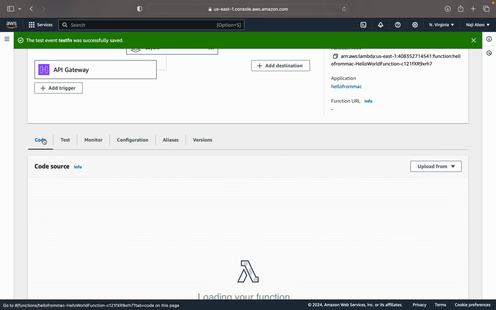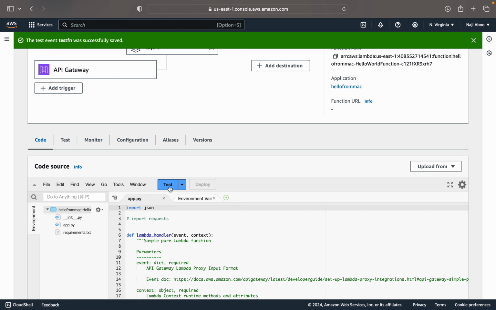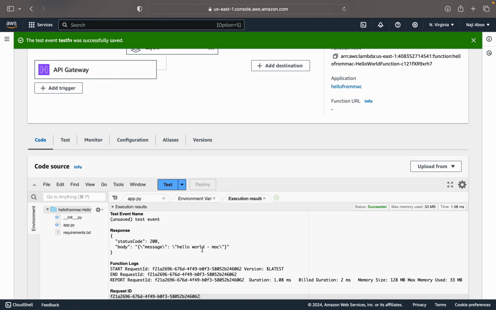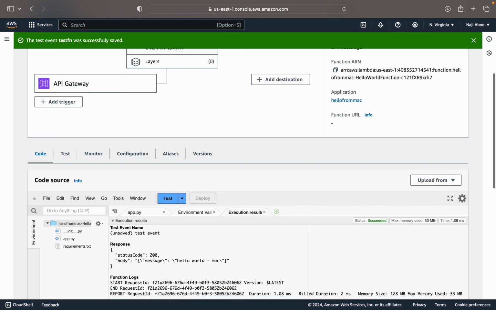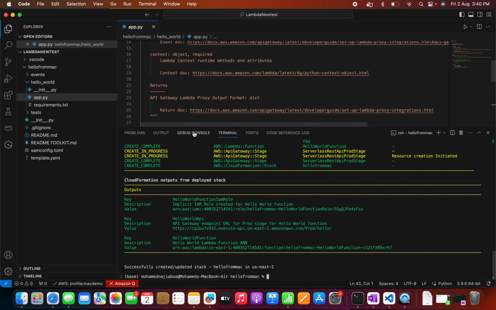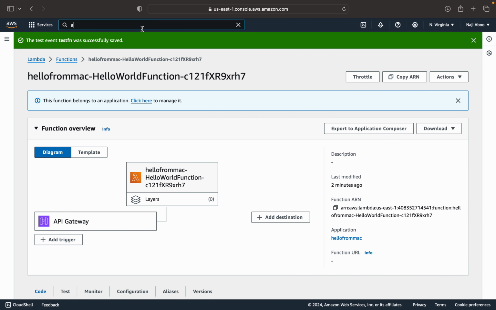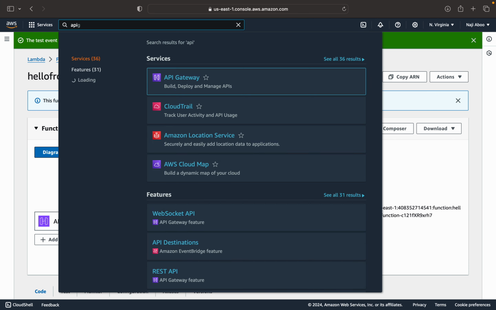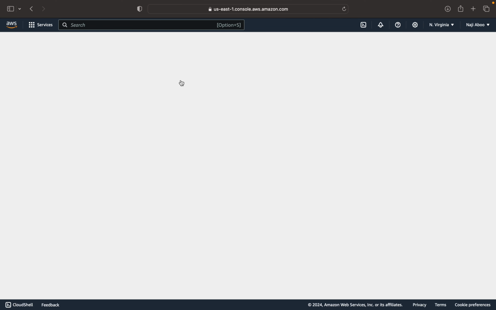Go to code part. Here we can run a test. Okay, so the test is success. It says hello world Mac. So I want to show you one more thing. Here we see that it is actually creating some API gateway also, right? So we can see that API gateway. Go to the API gateway, and here we can see our stack.